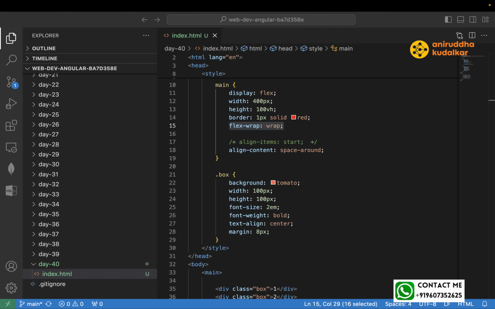I understand the concept of wrapping, but I'm a bit confused about this align items and align content. Okay, you need to practice it. Then you will understand what's happening exactly. Okay. Correct?